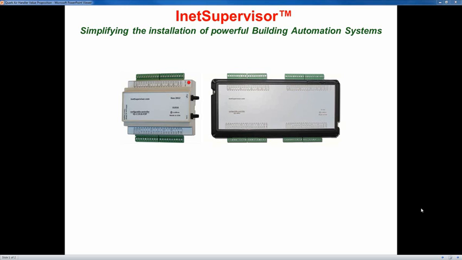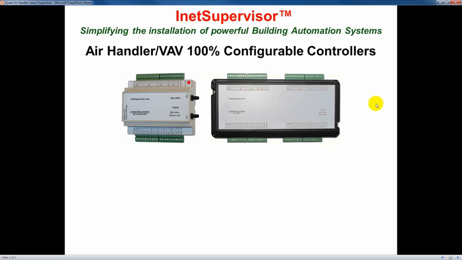Welcome to iNet Supervisor, simplifying the installation of powerful building automation systems. A great way to illustrate this is to show how simple it is to install a complex air handler and VAV configuration with 100% configurable iNet Supervisor controllers. But let's start off showing you why configurable controllers are important.